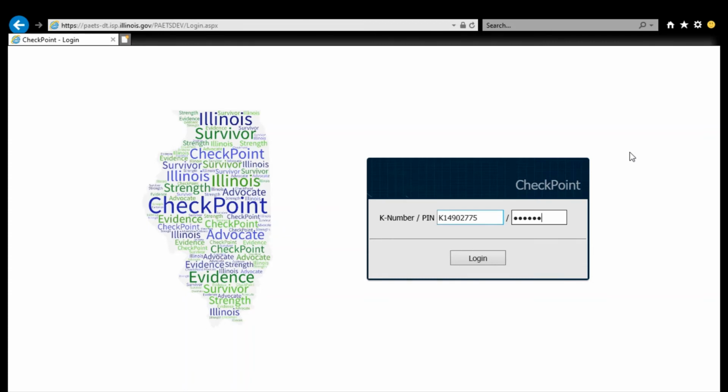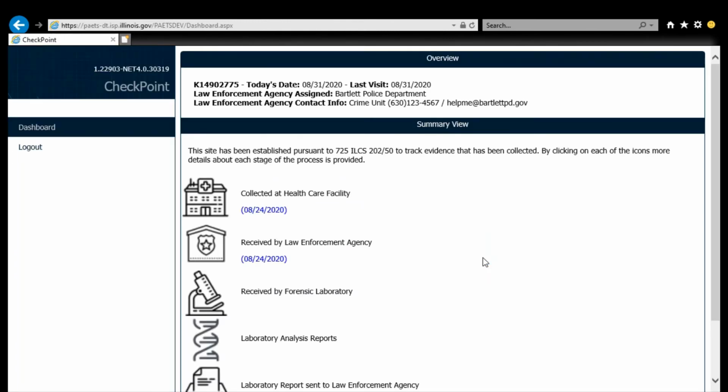In this next example, the survivor did not consent for evidence collected to be submitted to the laboratory for analysis. The survivor will still be provided a K number and 6-digit PIN upon evidence collection. As you will see, the K number and 6-digit PIN have been entered, allowing us access to the checkpoint system.